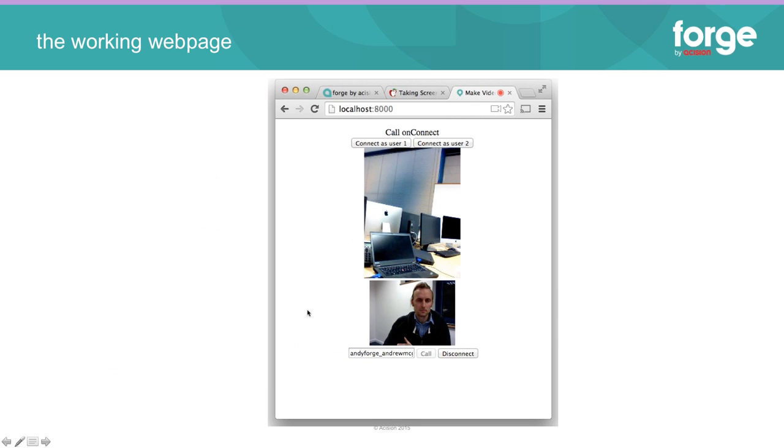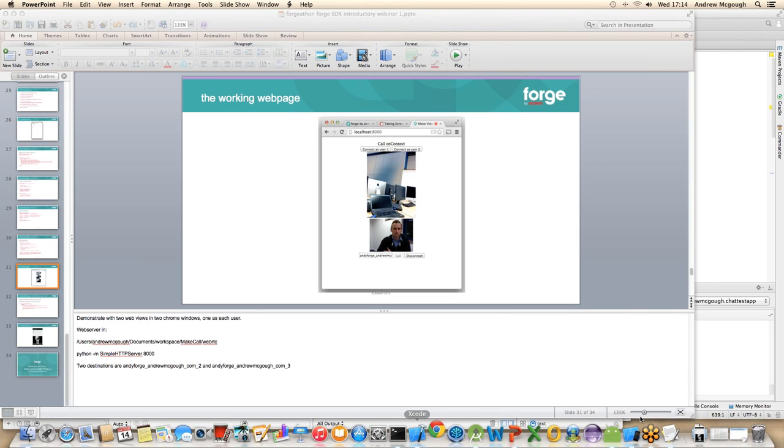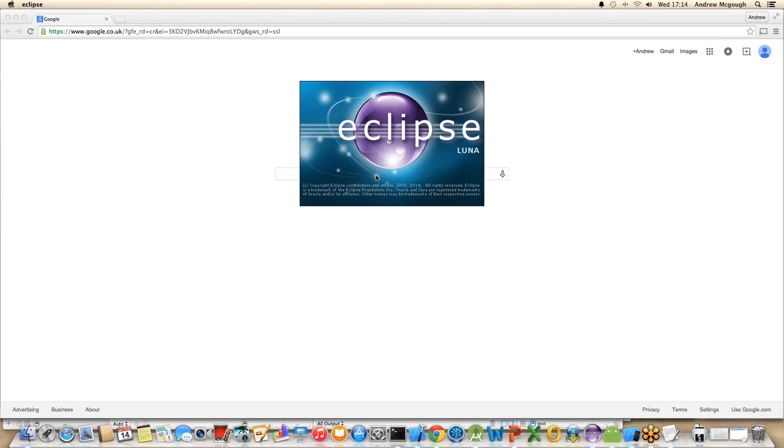Okay, and this is what it looks like. So I'm going to go to that now. Okay, so open that in Chrome. Actually, I'll show you it in the IDE first. Before I do that, I'm using just standard Eclipse with a couple of web plugins to edit the web page, and I'm using Python as a web server just to serve the pages.